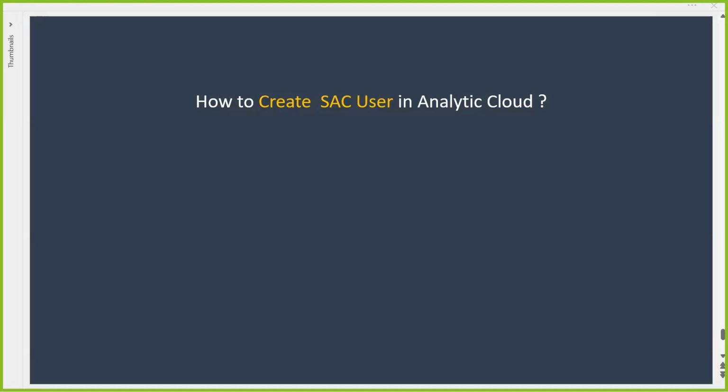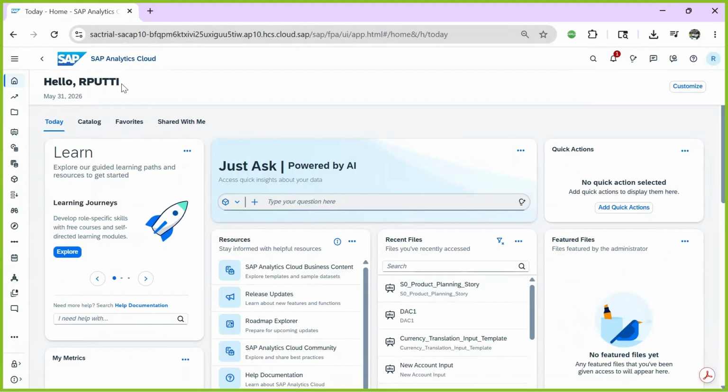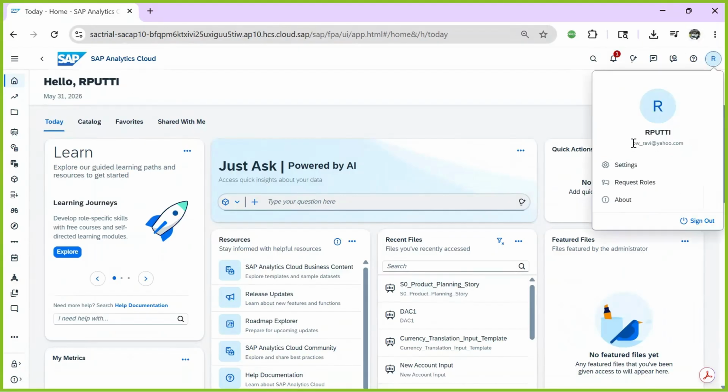Hello everyone, welcome back. So today we're going to discuss the topic how to create SAC user in Analytic Cloud. Okay, let's log into your SAC account. Currently, I'm logged in with my user bw_ravi@yahoo.com and the ID is R40.